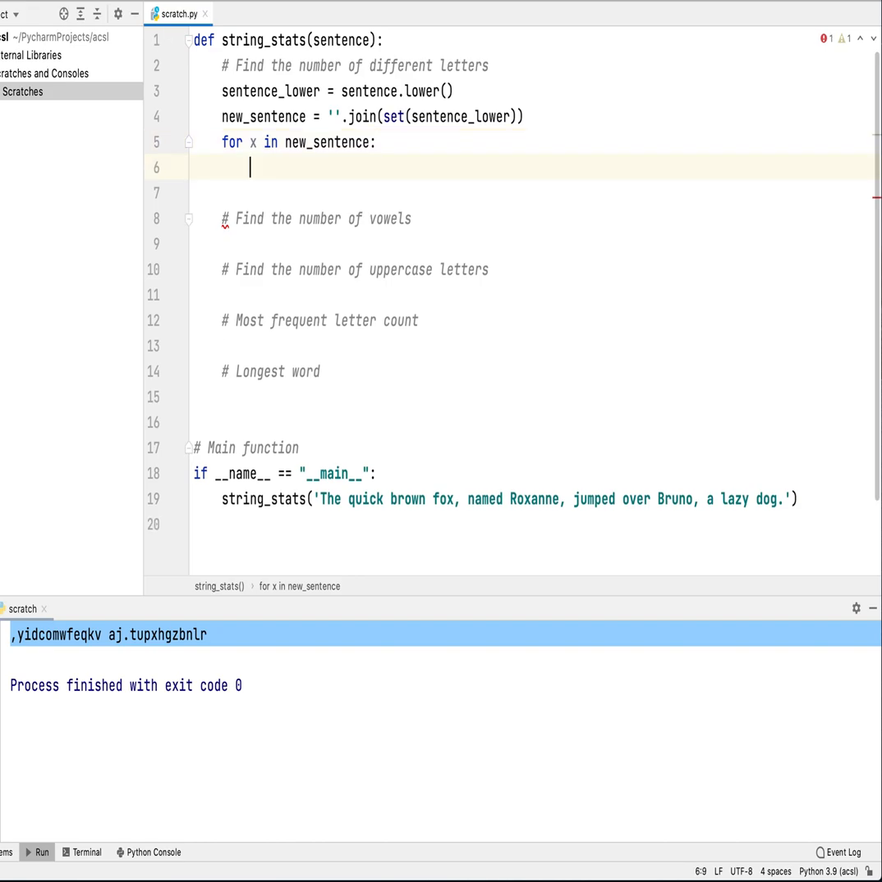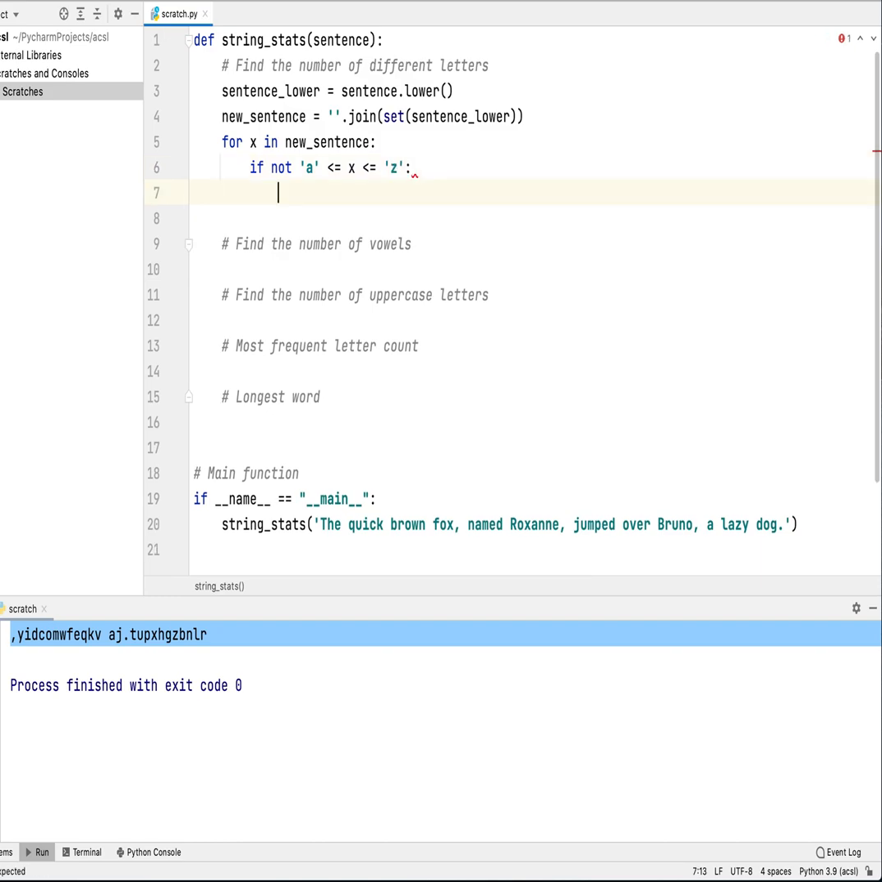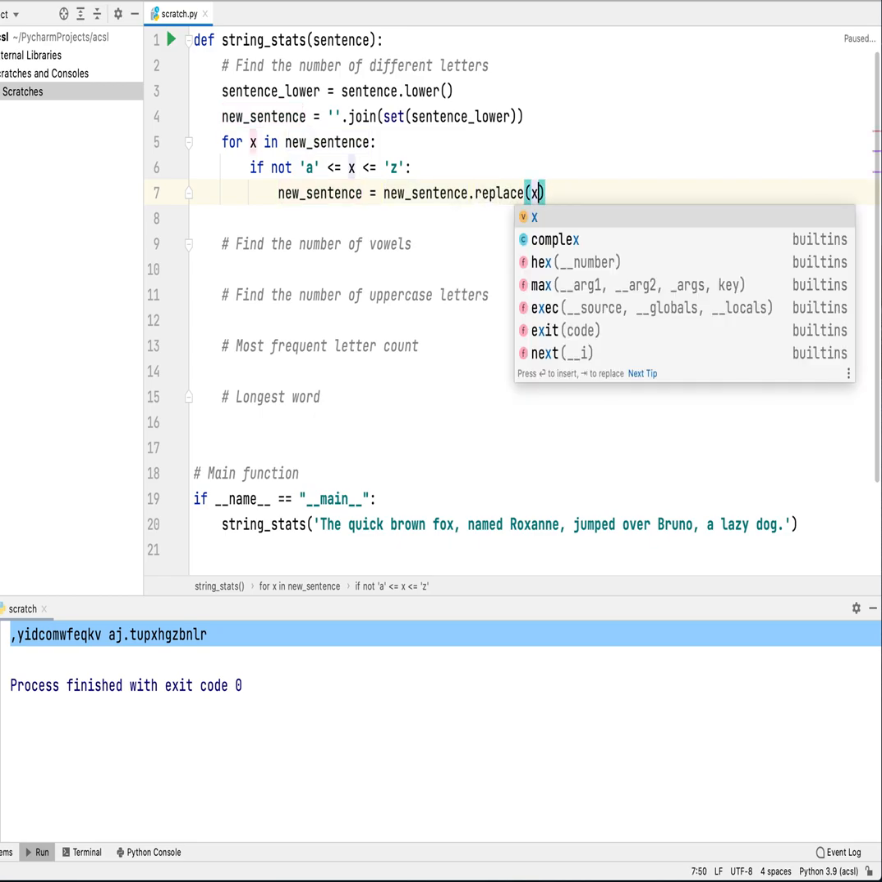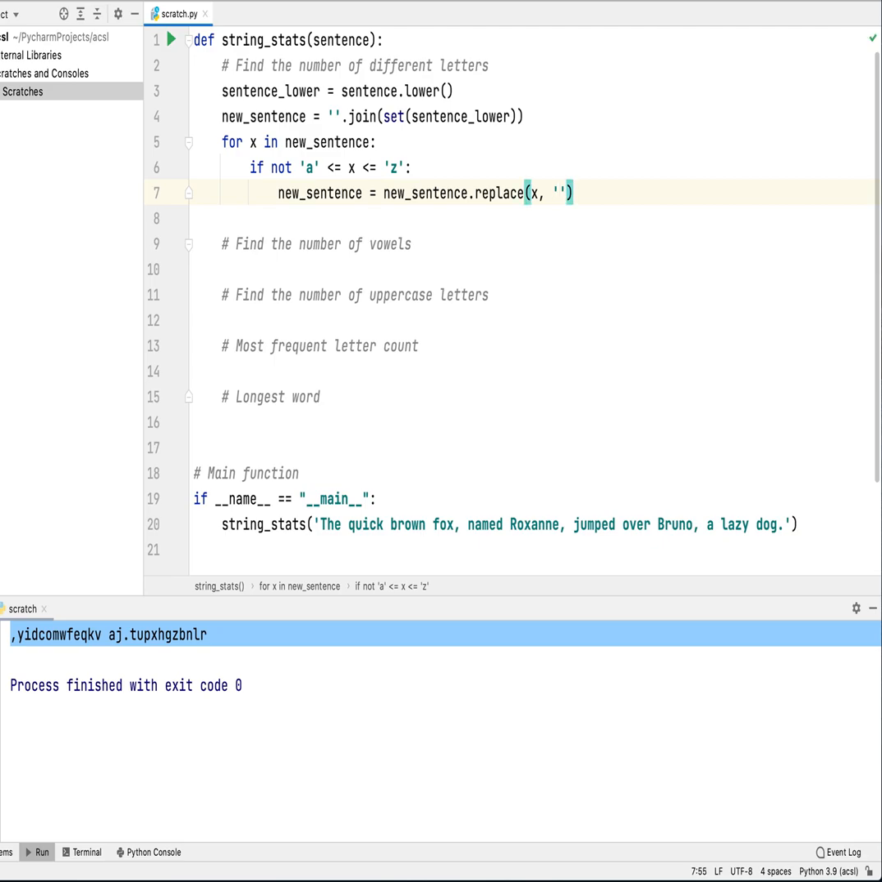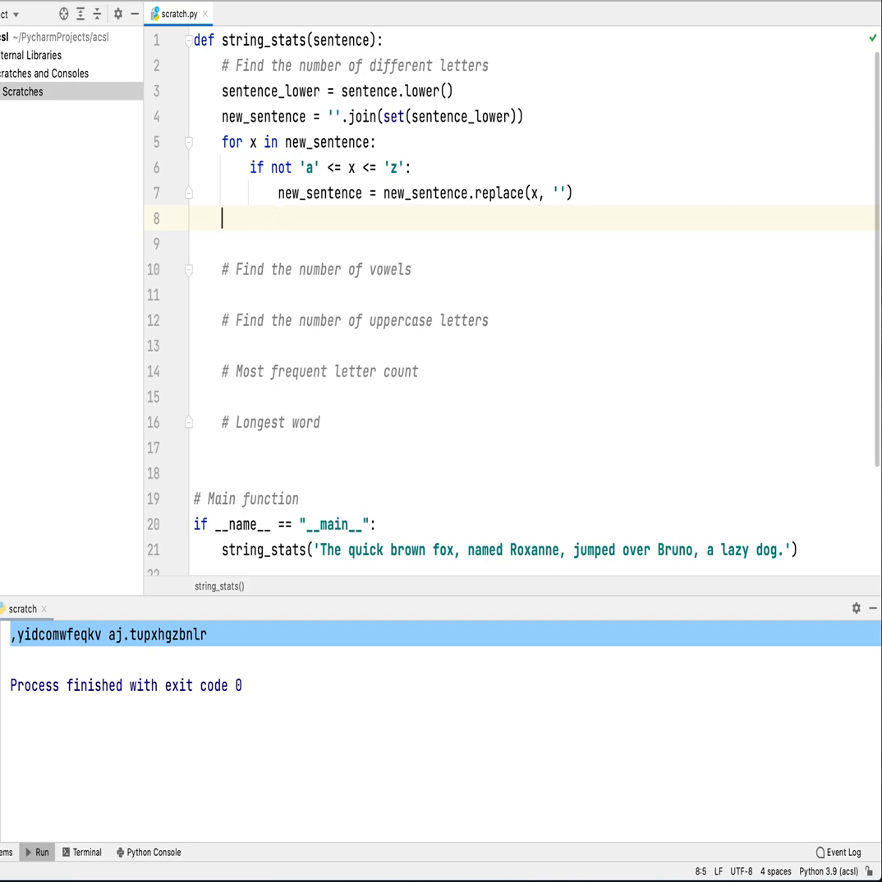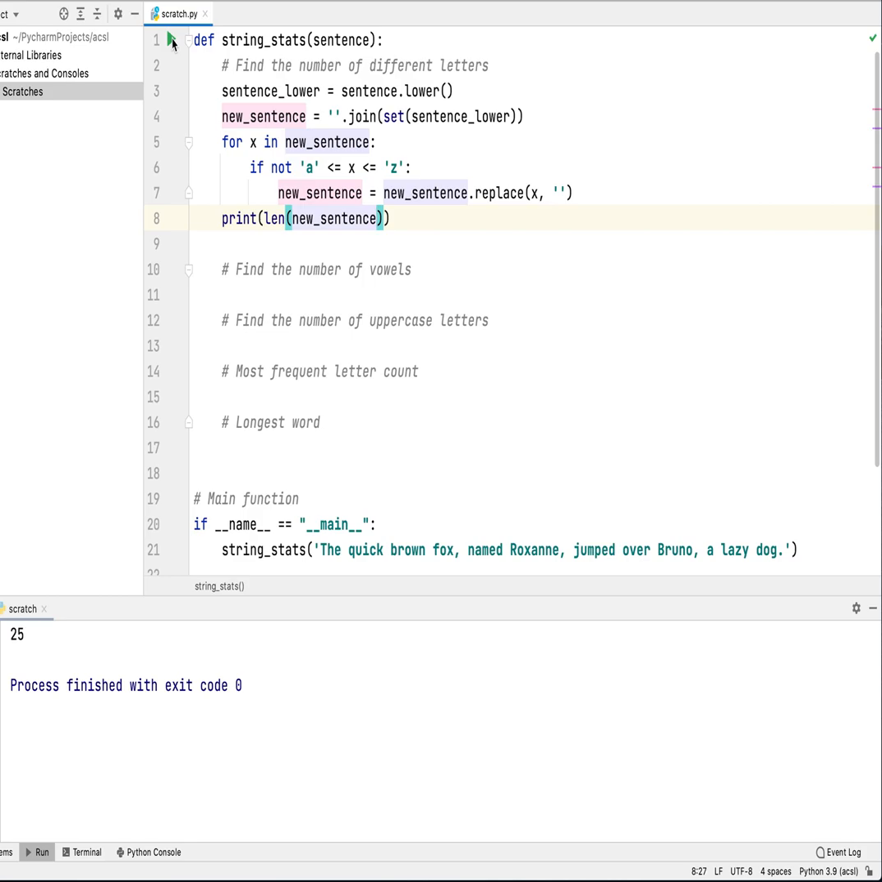And we say, if x is not between a and z, then remove it. So this is how you do it. If not a less than or equal to x less than or equal to z, then remove it. So that would be new_sentence equals new_sentence dot replace x with blank. And then let us print the length of new_sentence, because that's what the first part of the output is supposed to be. And we run this, and 25, which is what we expect.